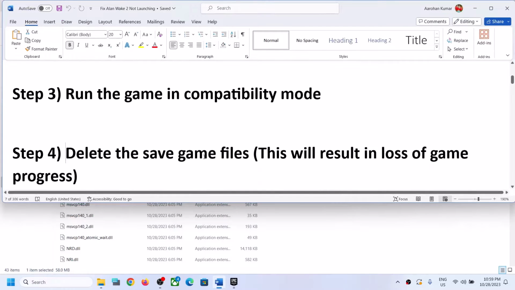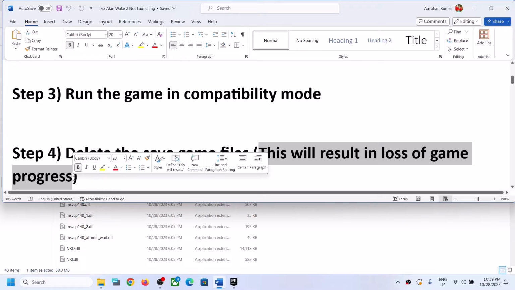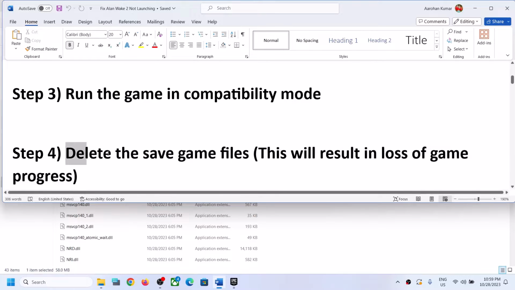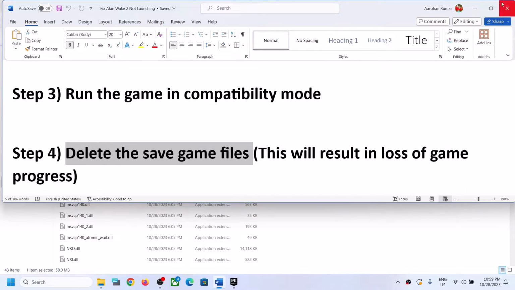Now the next step is to delete the save game files. Now before you delete the save game files, let me inform you that this will result in loss of game progress. So you will lose all the game progress. You have to start everything from scratch. So if you agree, you can delete the save game files.